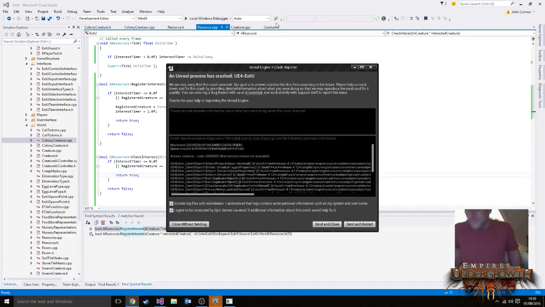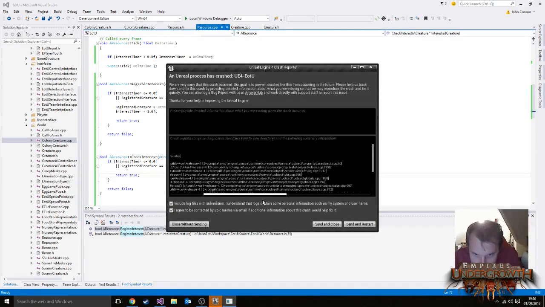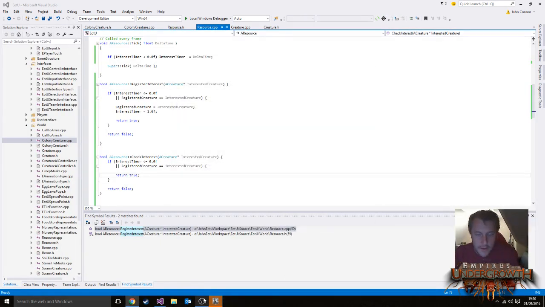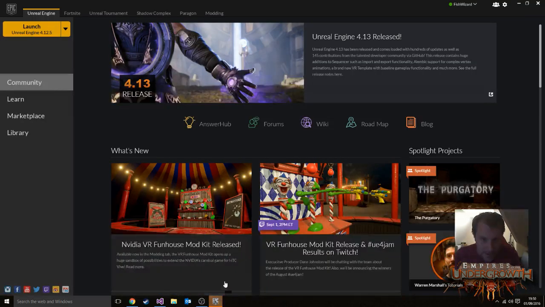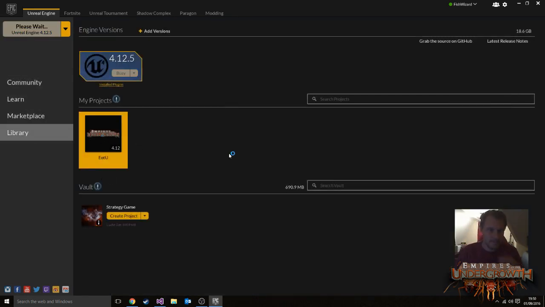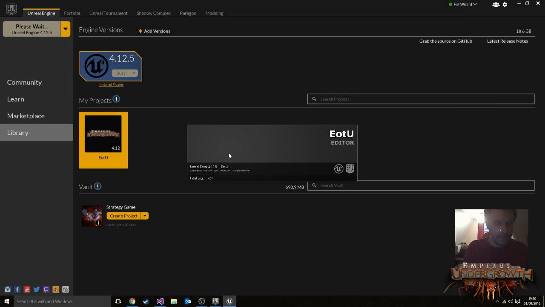That's why I save everything. Okay, have a quick look at the error and see what we've got. Okay, it's to do with the engine itself. It's nothing to do with us. Don't worry about it. Everything will work when we boot it up again. That's why you save everything before you compile.